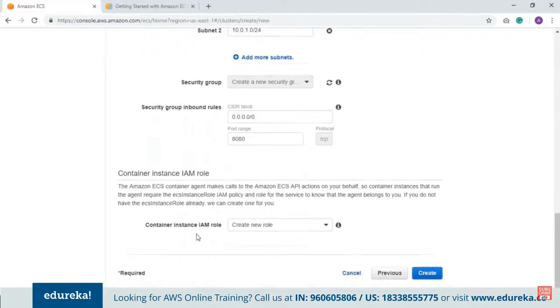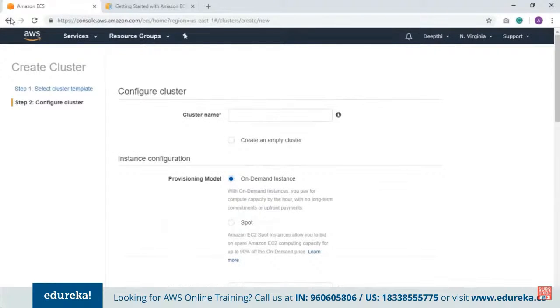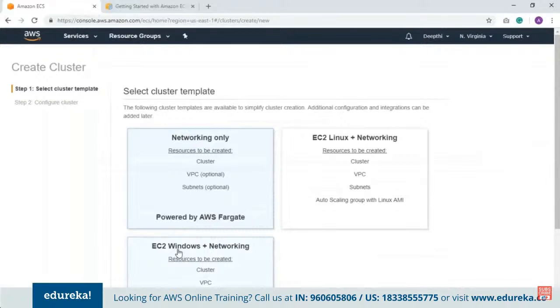Then you have an instance IAM role. It says that Amazon ECS container makes calls to ECS API actions on your behalf using this IAM role. Well, you can always go ahead and create one, otherwise ECS will create one for you. So this is how you create a cluster on your own using the EC2 Windows option.